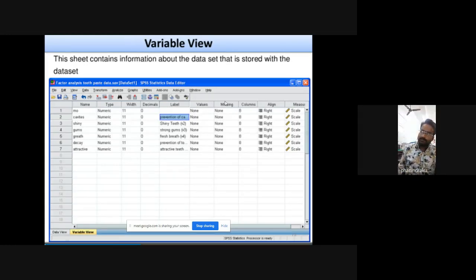Then values. If you are defining some values, such as for gender, 1 is for male, 2 is for female. For satisfaction levels, very satisfied is 1, satisfied is 2, neutral is 3, dissatisfied is 4, strongly dissatisfied is 5. If you are giving such types of values, you can give them in the values column. Then missing: you are expecting that people may not answer some questions, so such missing values are there. For the name of the candidate, there is no missing value, because no person will be without a name.